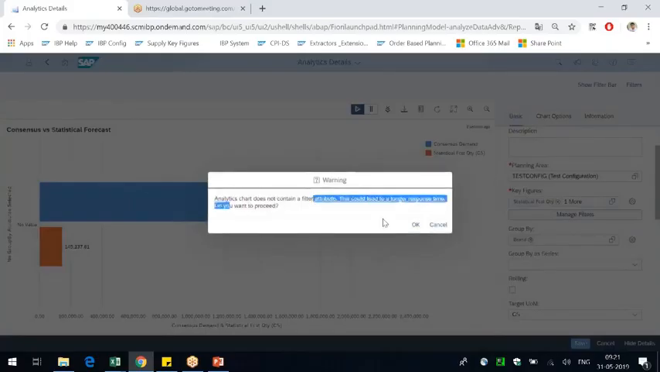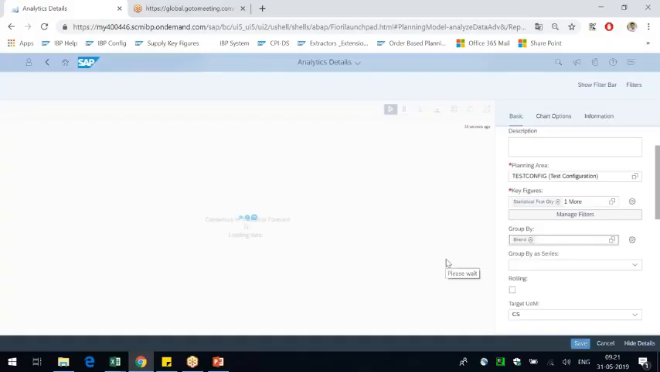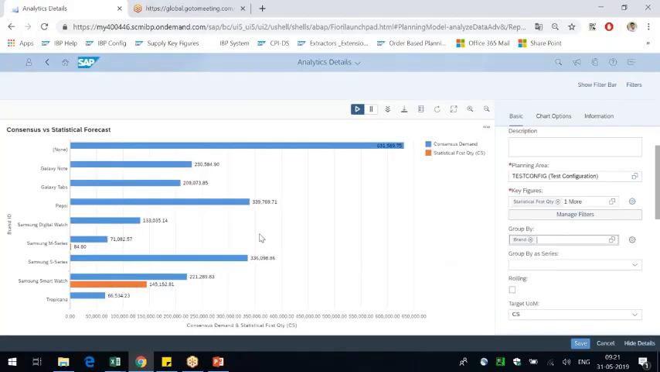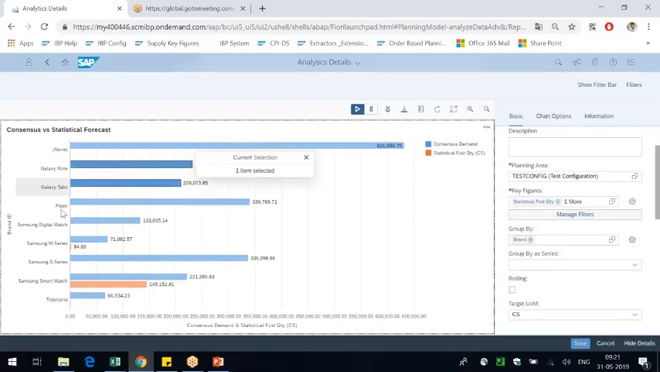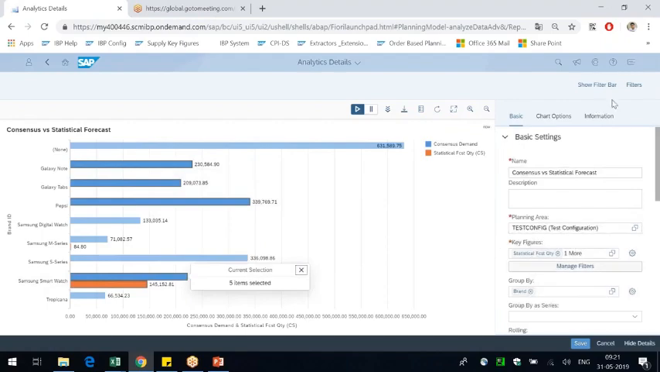Analytics chart does not contain a filter attribute. This could lead to longer response time. Do you want to proceed? Okay. This is an error you see, guys, anywhere in the planning view, in the chart. It always asks for it. Okay. So the blue bar signifies consensus demand. There are different brands: Galaxy Note, Galaxy Tab, Pepsi, and so on. I think there is one for smartwatch. Let's go and filter on smartwatch.